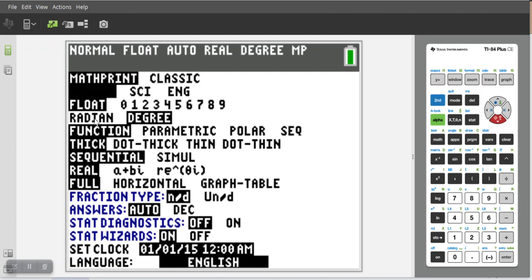You can change the angle mode from radian to degree. What type of function are you going to plot? Are you plotting a typical y equals function, a parametric function, a polar function, or a sequential function? How do you want that to show up? Do you want it to be thick? Do you want it to be thick but dots? Do you want it to be thin? Do you want it to be thin but dots?